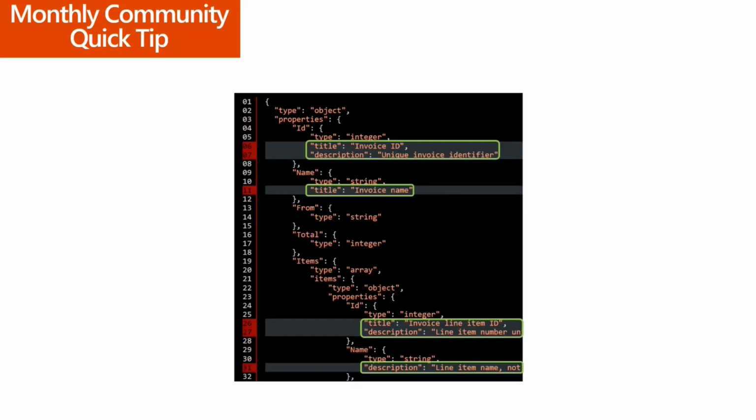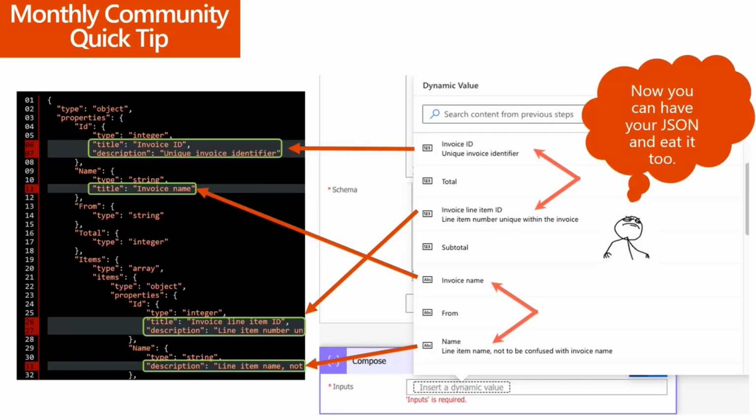So enter George's awesome quick tip. To make the properties easier to use in Power Automate flows, the object schema can be enriched with the title and description annotations. You can see right there, I've put them in the little green boxes. In this example, we're describing the ambiguous ID and name properties. The result is a game changer. As you can see, this approach makes it easy to determine what each dynamic property correlates to inside of the JSON object. And as George put it, now you can have your JSON and eat it too.